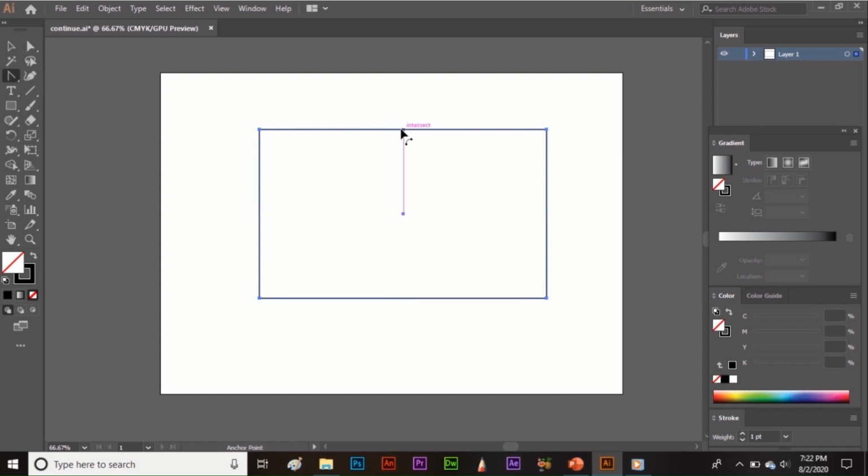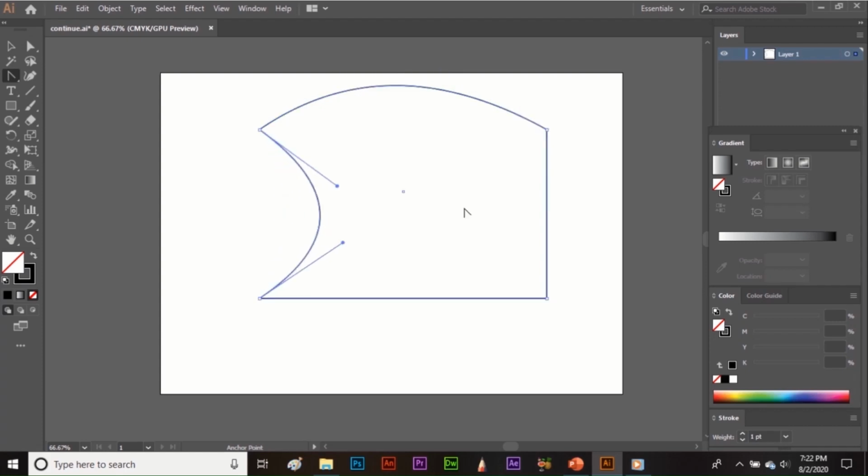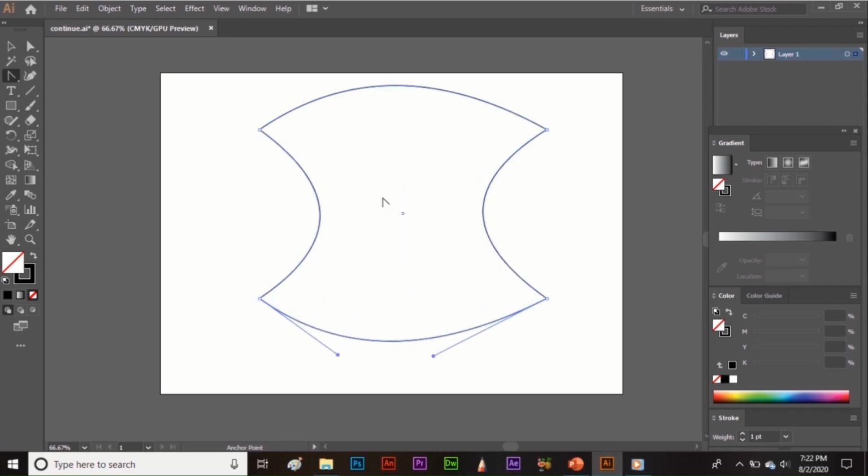When you hover over the path of the rectangle, you will see the cursor change. You will see that the cursor changes to this little black arrow along with this little curve segment. So now click on the path and drag to make the curve. Here you go. Like this you can play with the Anchor Point tool.